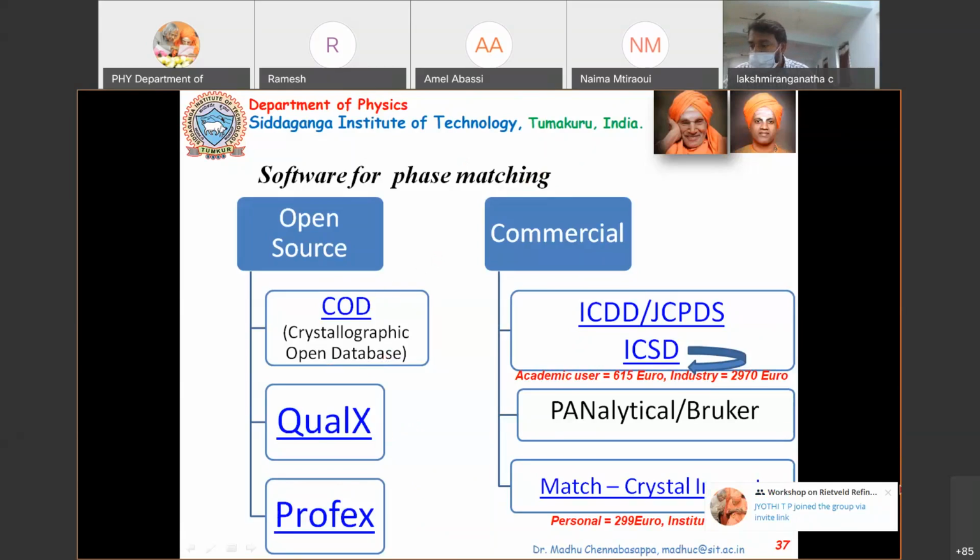In the same way, if you go for commercial, there are databases like ICDD or ICSD. Also PANalytical, Bruker and all those provide commercial databases, a database with some software. For example, Match is one provided by Crystal Impact, and all these things are not free. You need to pay for that, like 500 to 600 euros for a single user. So this is why we are going to use only the open source.